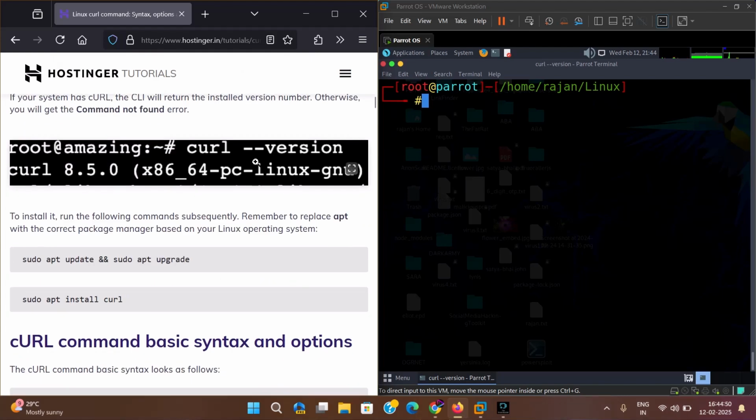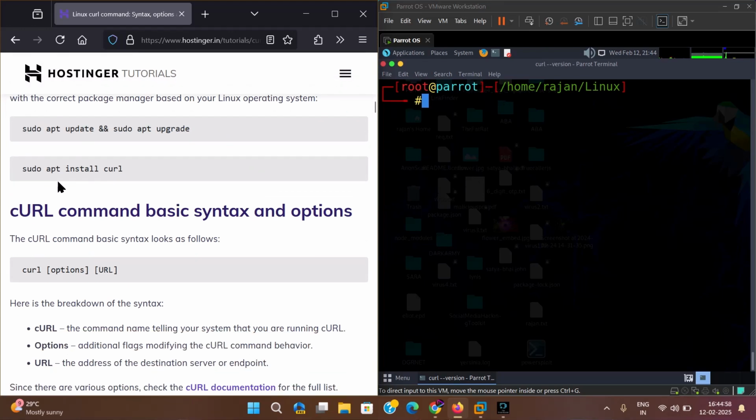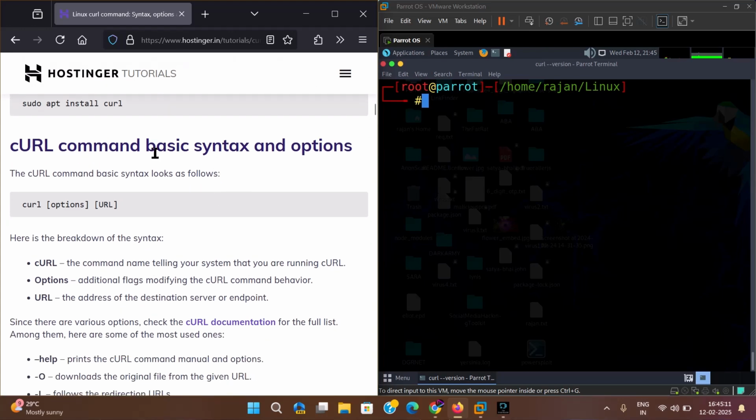You can do sudo apt-get update and sudo apt upgrade to update your system. After that, run the same command which I have typed here, that is apt install curl. This will update your curl if you previously installed it, and if you have not, then you can install it by this command.